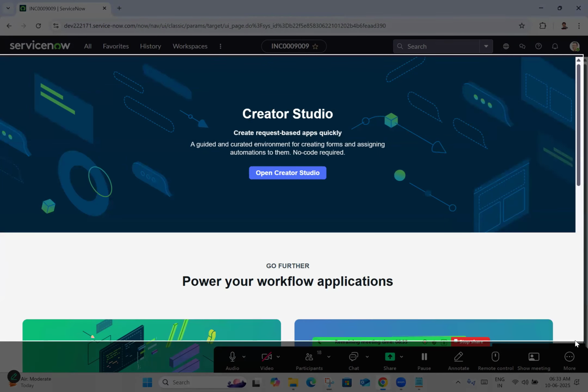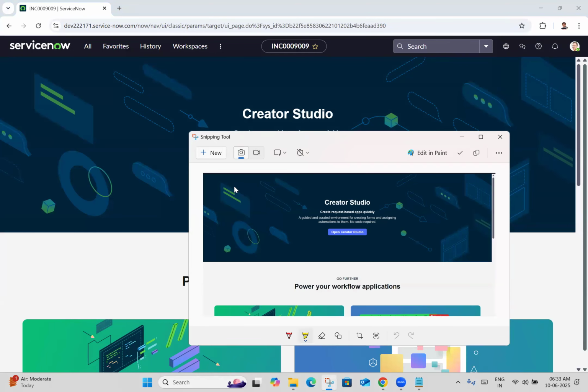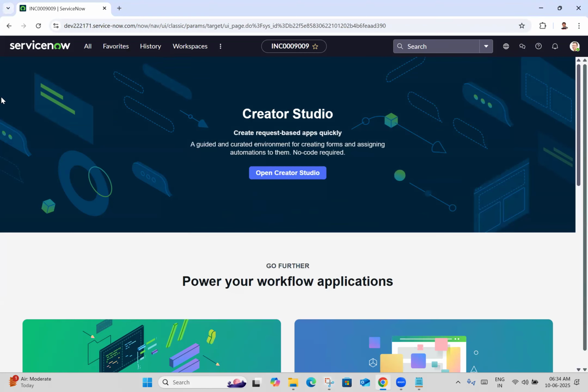This area we are calling as content frame. So wherever we are navigating within the ServiceNow instance, for example, if we are opening incident, if we are opening change, that information you are able to see here itself. Okay. Got it. This area we are calling as content frame.